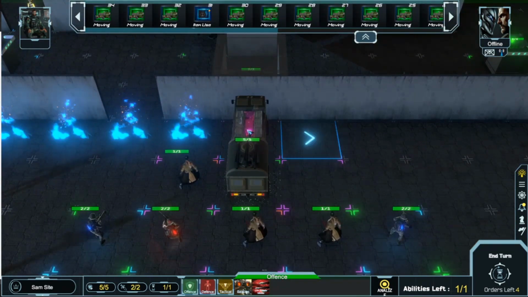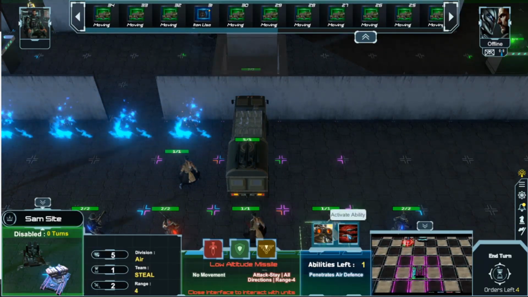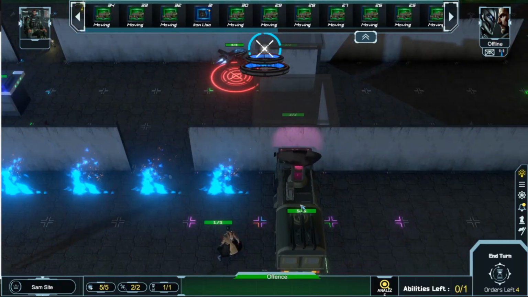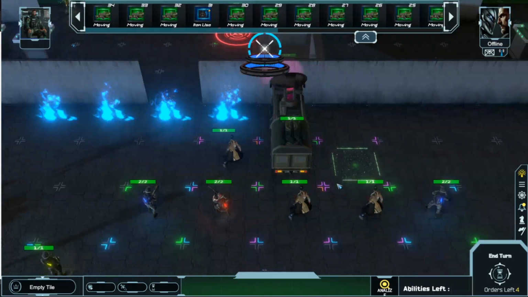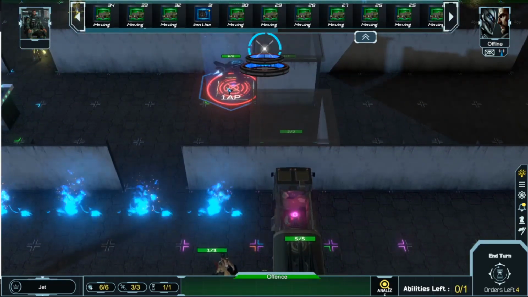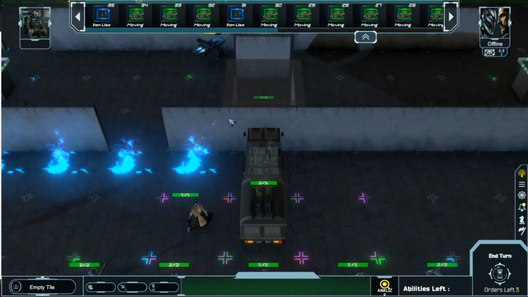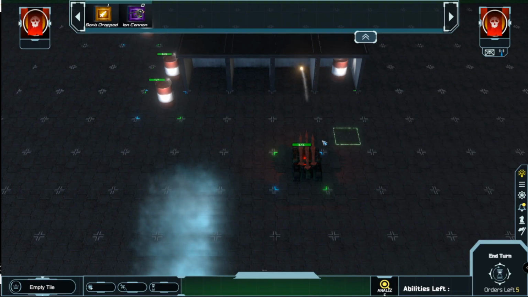There are some ways to penetrate air defense. For example, the SAM site has an ability called low-altitude missile. A low-altitude missile can penetrate air defense and do damage to tiles protected by SAM, launching missiles.